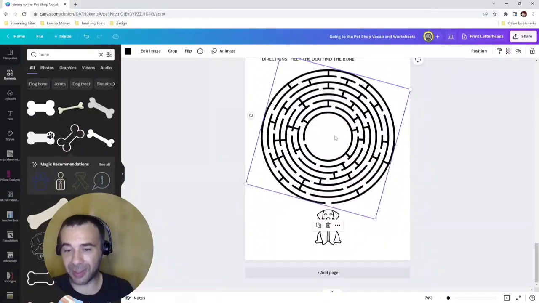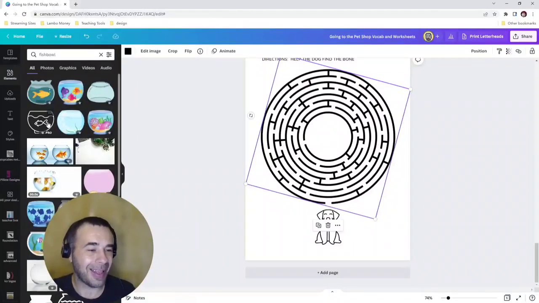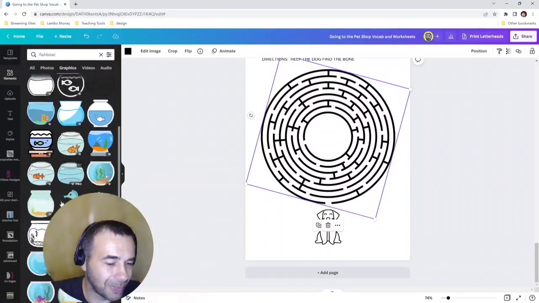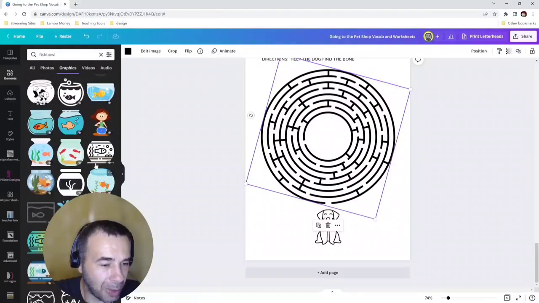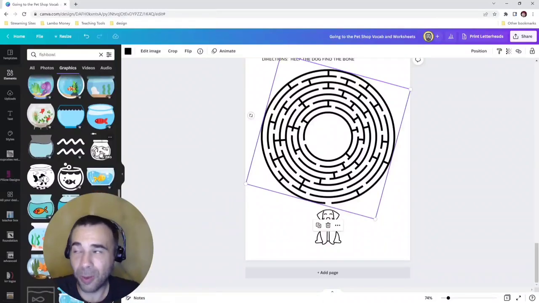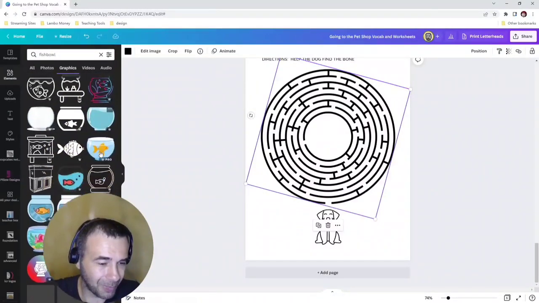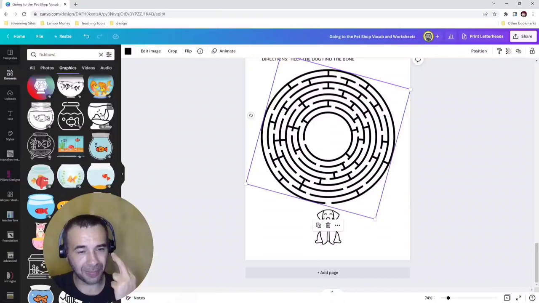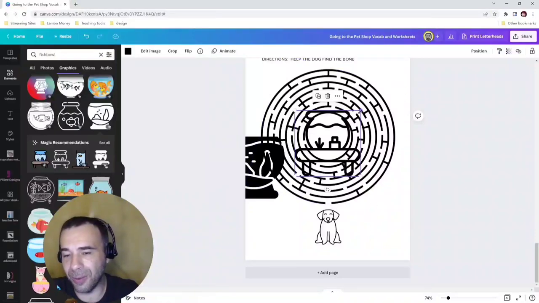What I need is a fish bowl. Give me a fish bowl. An empty fish bowl, please. If I use one like this, it could be help the fish find its friends. Can I get an empty fish bowl? Empty. Does this work? No, I need a, maybe this one. There we go. Perfect.